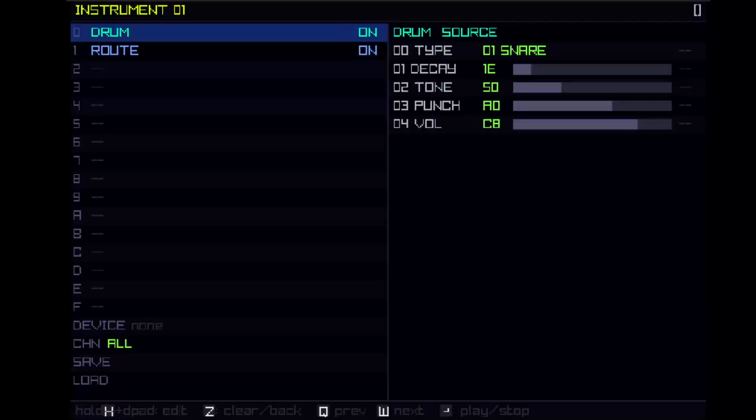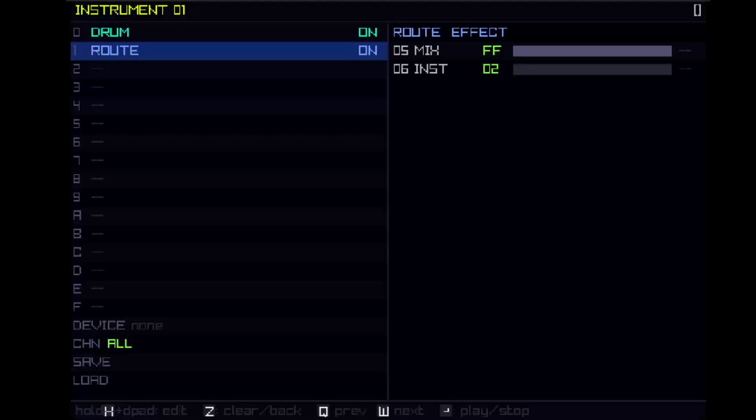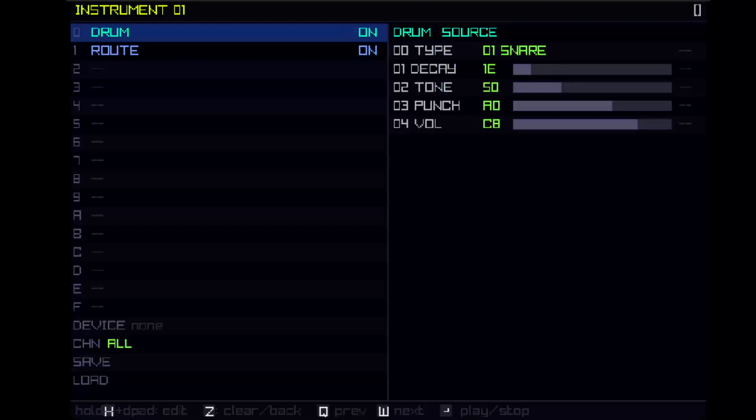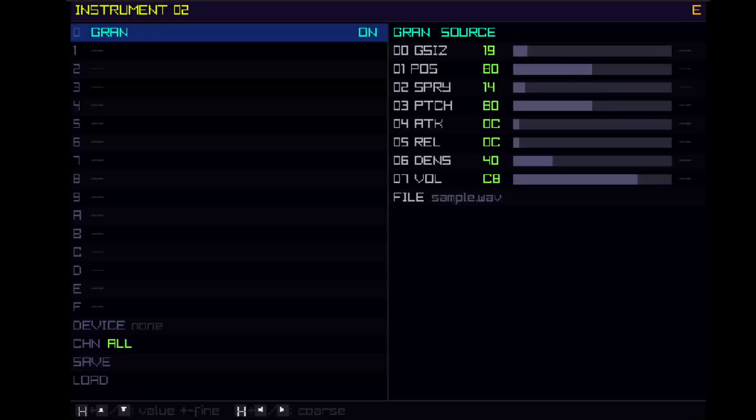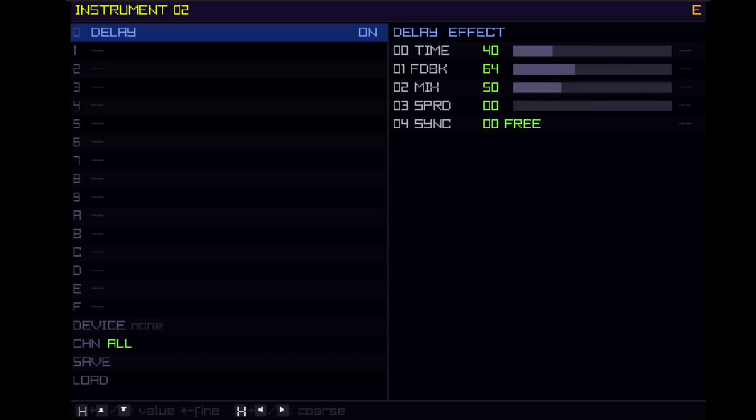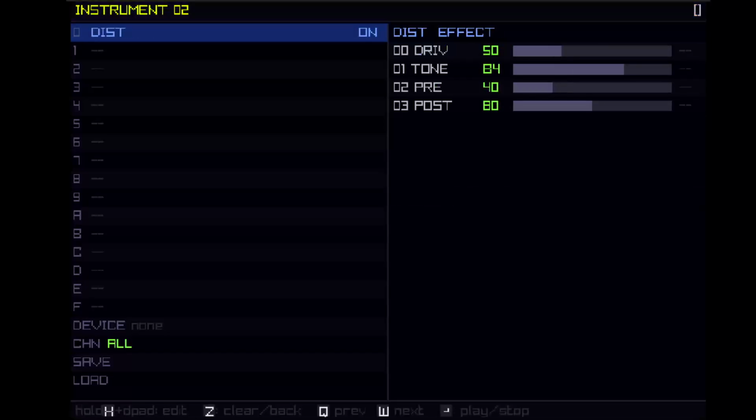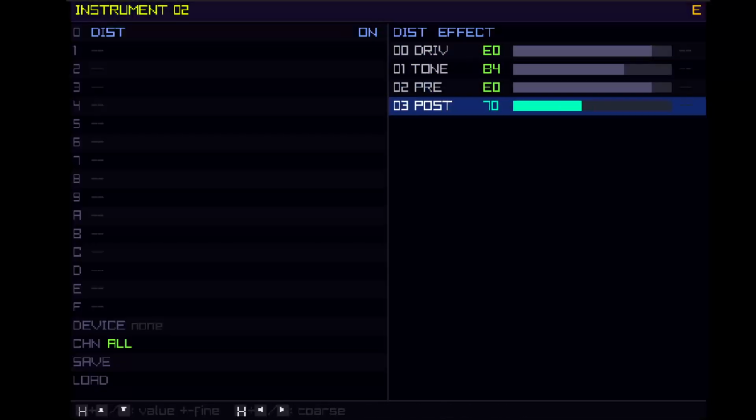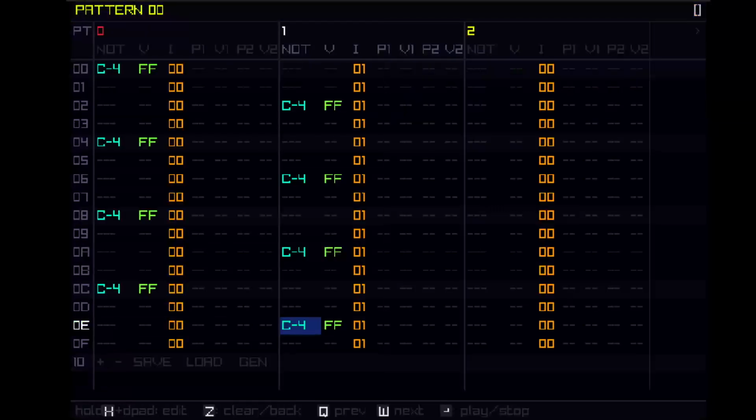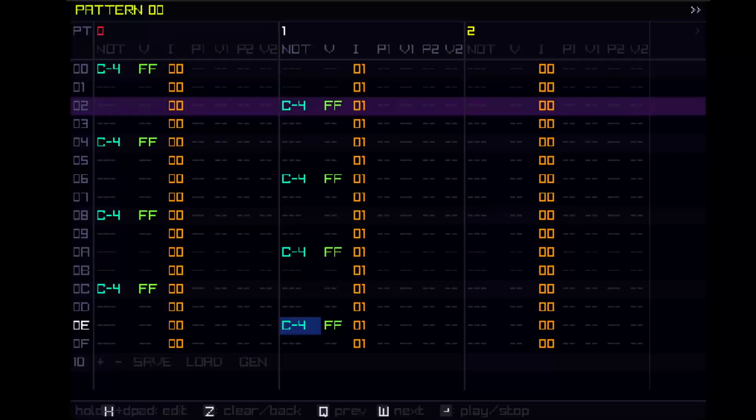Okay, so now we have this one and this one. They're both sending to the same place. So let's build our effect, our route endpoint. If I do distortion and I turn the dry way up and the pre way up and the post way down, now both of these drums will go through the same bus for effects.